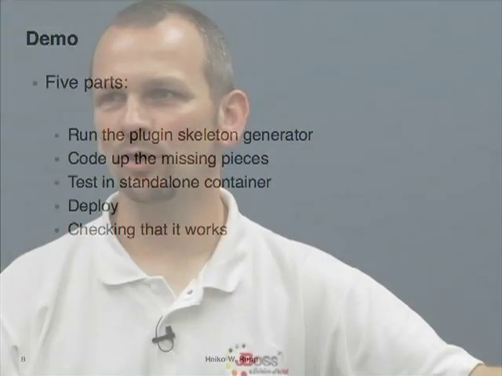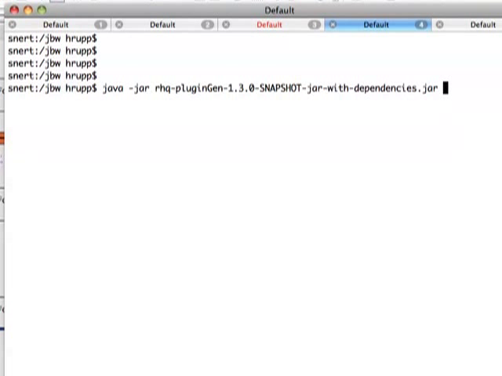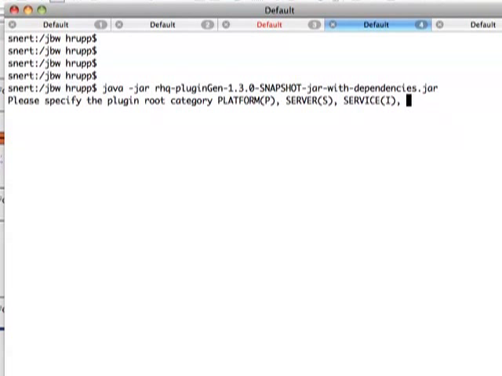Okay, now I'm gonna switch over to the command line and go from there. So here you see I've already prepared the command line. You start with java -jar, the plugin skeleton generator, via java -jar rhq blah blah blah dot jar. We'll do that now. And it will now ask for the resource category that we want to use. Usually you only want to use server and service, but I've just added the platform for completeness' sake here.